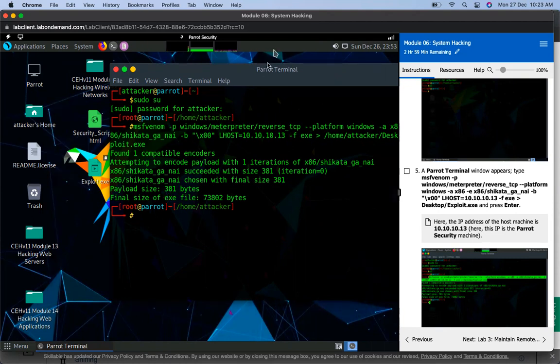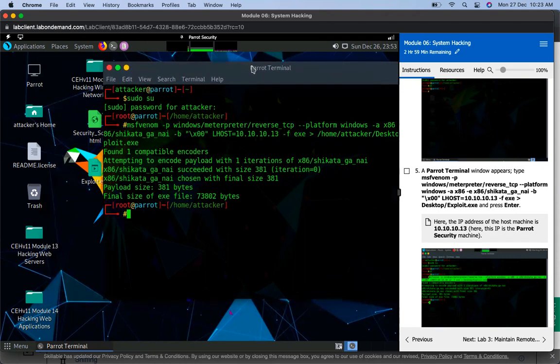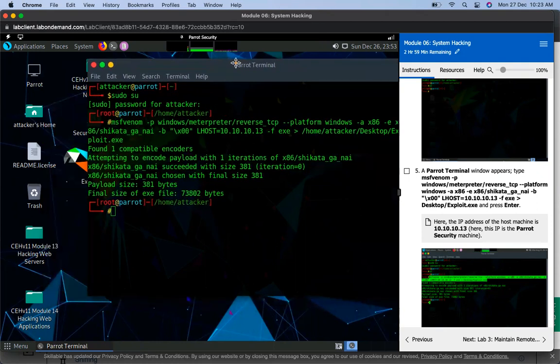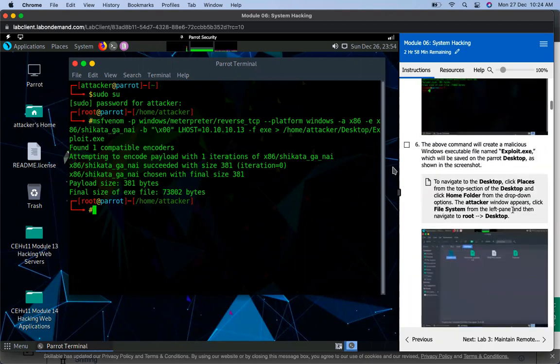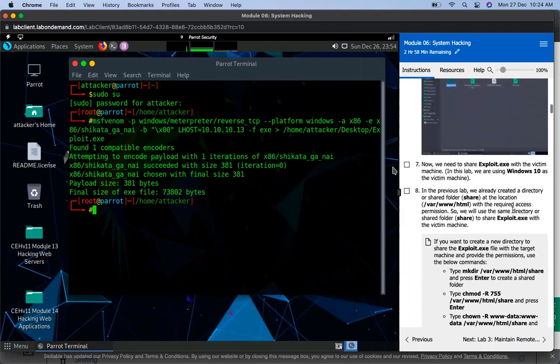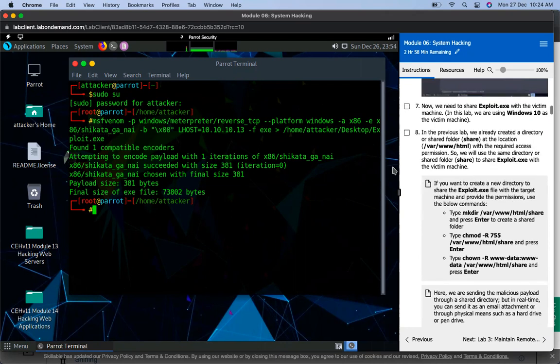Now what's the next step? The next step is to share it with the victim, right? And how can we do that? We need to upload it somewhere, okay? And in our case, it will be on the Apache web server, correct? So we need to upload it in the HTML share folder. So let's see if the HTML share folder is there or not.